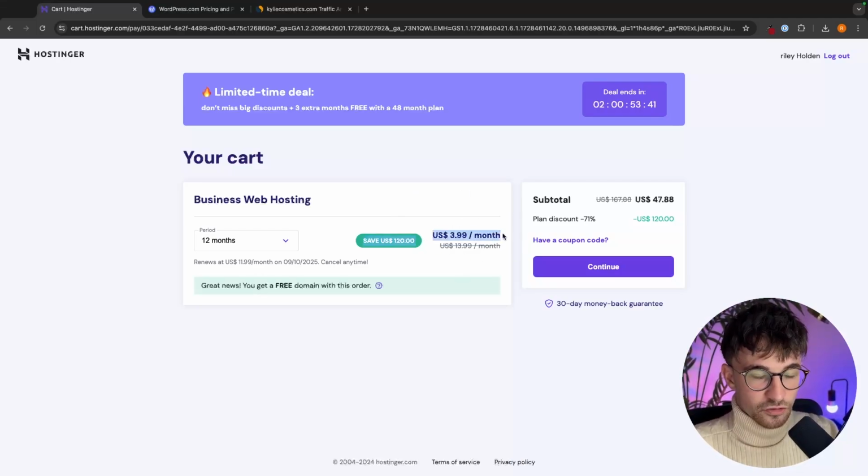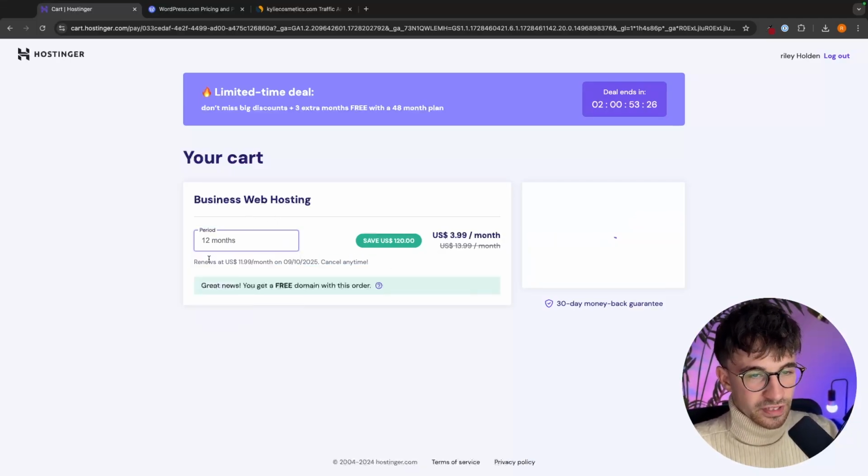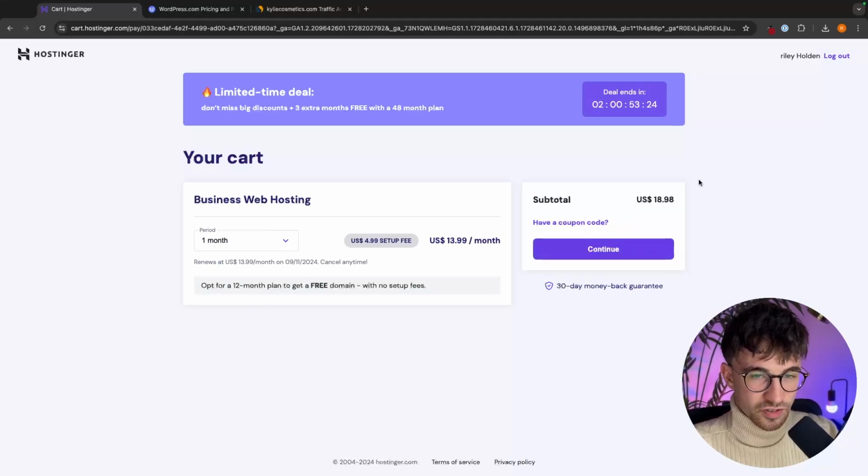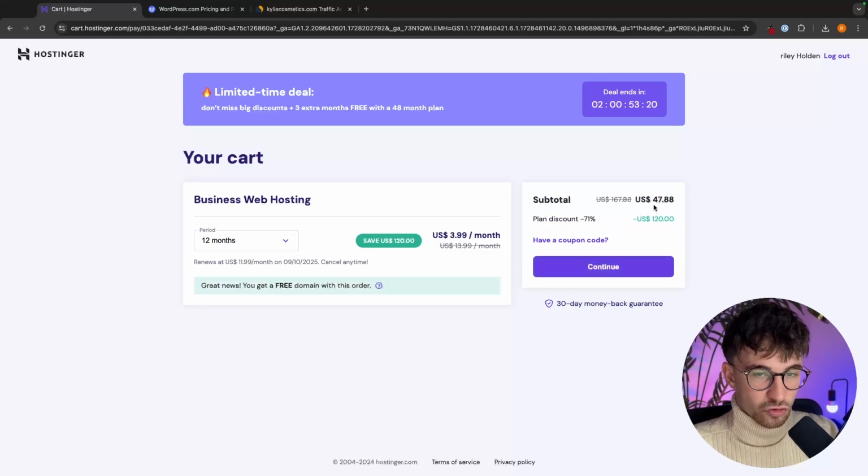So you pay 12 months upfront at an average of $3.99 per month. And then after that 12-month period, it's then going to renew at $12 per month. So there's really no point in buying monthly. I mean, we can pay monthly right here and pay $20 for a single month, or we can go to 12 months and pay $50 for an entire year.